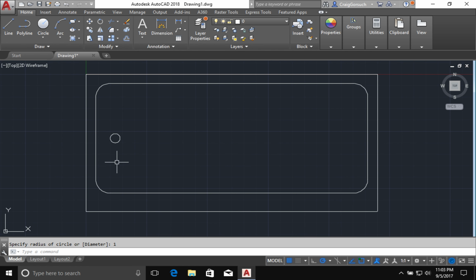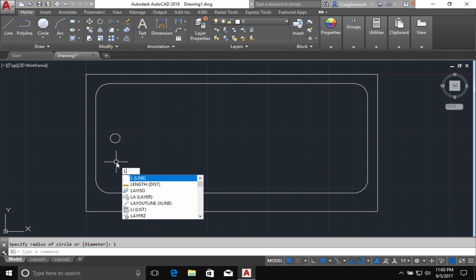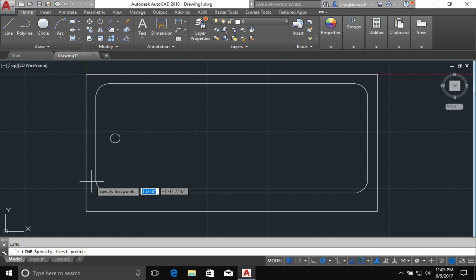Okay, I'm going to draw another line. L for line, push return. And I'm going to start the line down in this corner. I'm going to hold over the mouse until I get that green line to show up. I have not left clicked on anything. I'm going to move my mouse to the right, and I'm going to enter 8 at the command line, press return, and my line is starting 8 inches away from that corner.